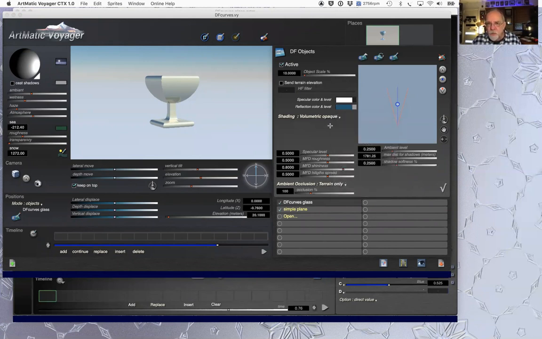For most DF objects, you want to start on volumetric opaque, which is basically saying it's a solid object. In this particular case, I've put a little bit of reflection on it as well, just by dragging up and down on this little side thing here. If I take it right down, it will just be solid and have no reflection. We also have the ability to set speculation and so forth, but let's not talk about that just yet.